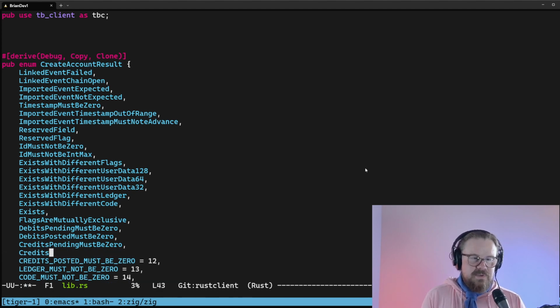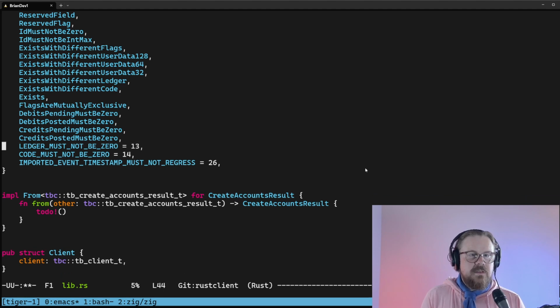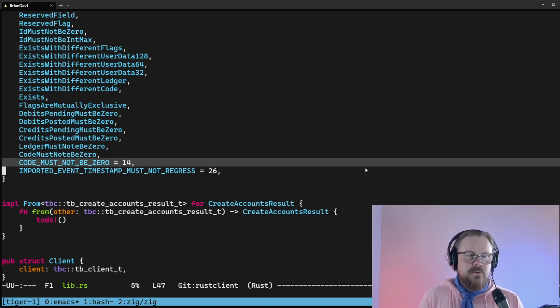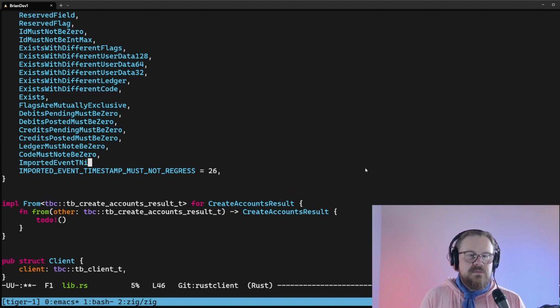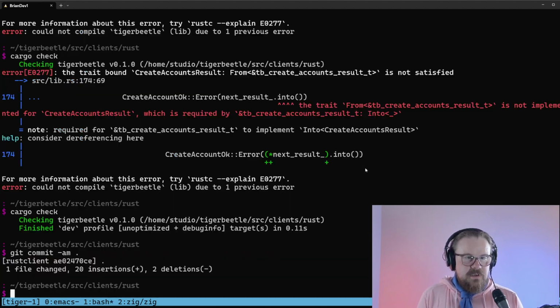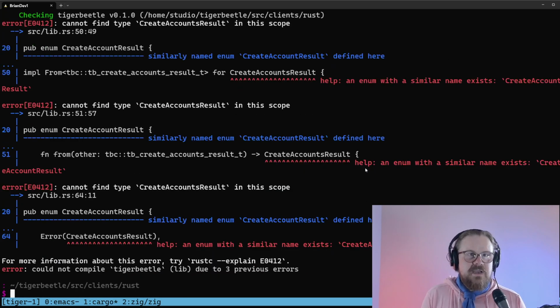And I know I've been talking while I've been doing all this, and I've definitely made typos. Those will haunt me for a long time, probably. Ledger must not be 0. I'm definitely regretting my decisions here. Imported event timestamp. Oh, there's one. There's a typo. Timestamp must not regress. And that doesn't seem that bad, but when you think of the conversion functions I'm going to need to do the changes, the conversion between the C type and the Rust type, it's going to be a lot more typing. Let's see where we're at. I kind of lost track with all that typing.